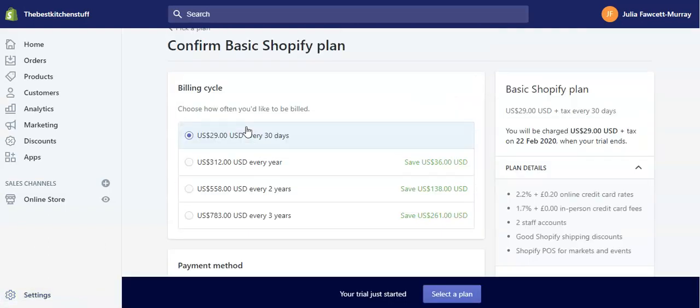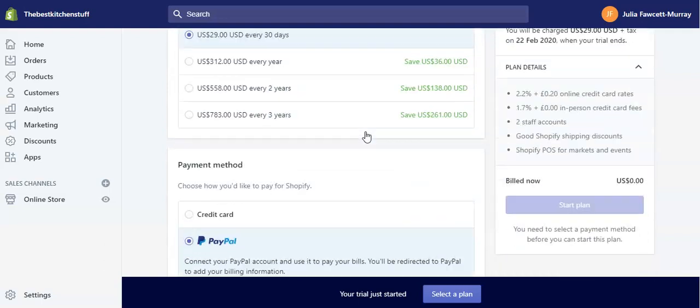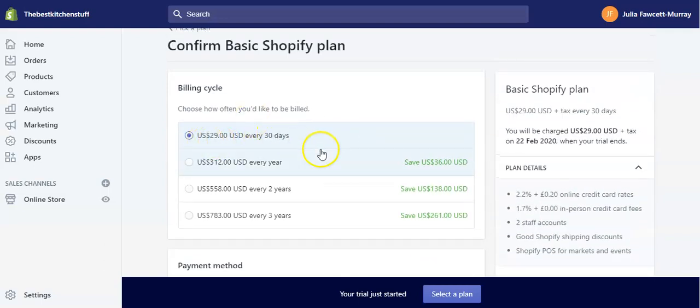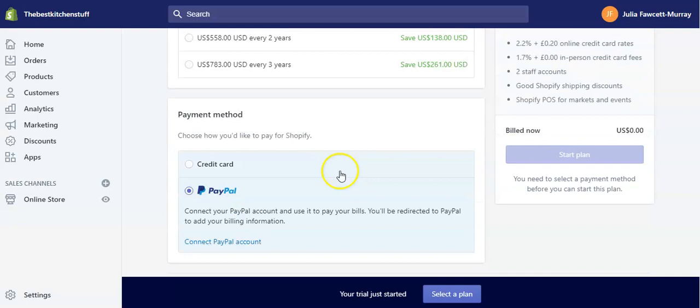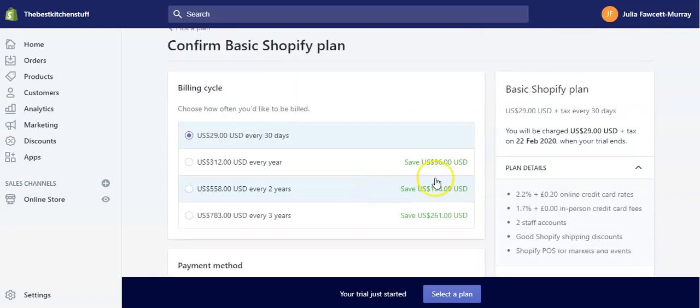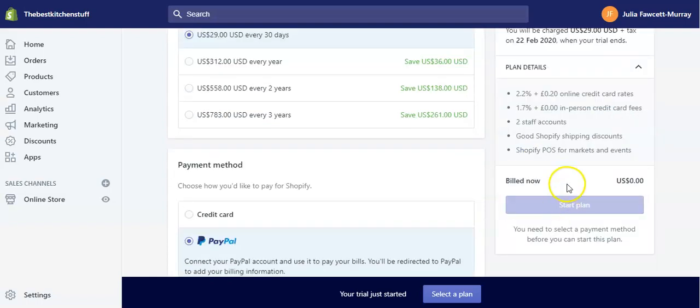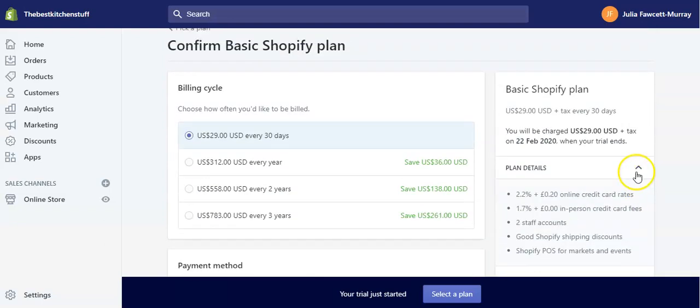So we'll just click onto that for now. And there we go. It says choose how often you'd like to be billed. And then you just need to put in your payment method. It will be every 30 days, or you can commit to a year if you feel you'd like to, but I would just say every 30 days. And then you can pay by PayPal or just by card. They won't bill you right now, because you're in your free trial, but you just need to select that payment method to confirm.